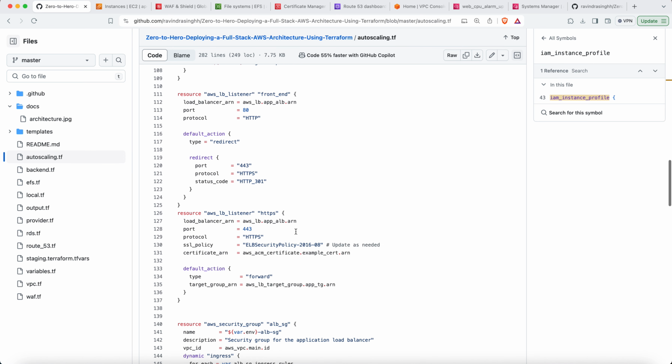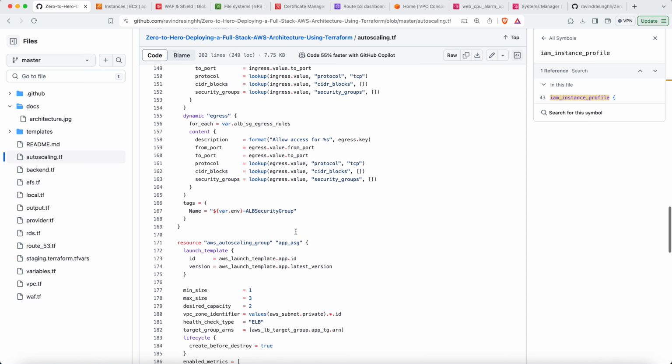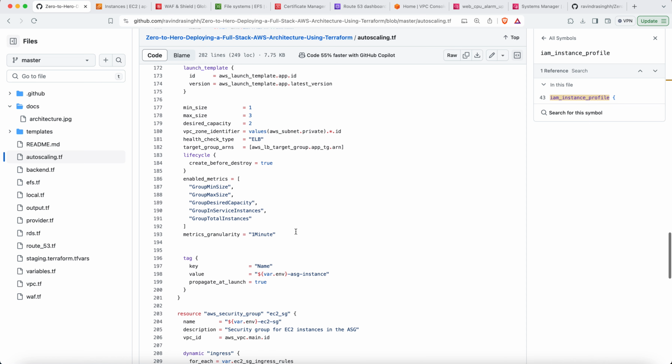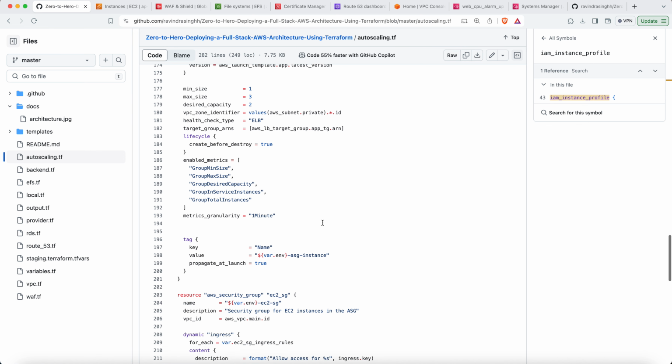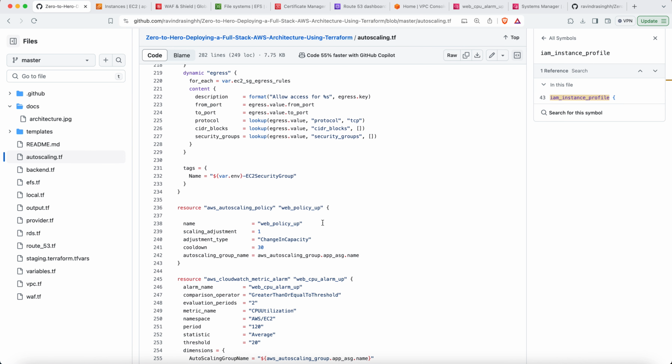with the health check, with the listener as well, and along with the security group. And here you can see that we are creating our auto scaling group with the minimum size and maximum size. Here you can change your numbers according to your requirement.